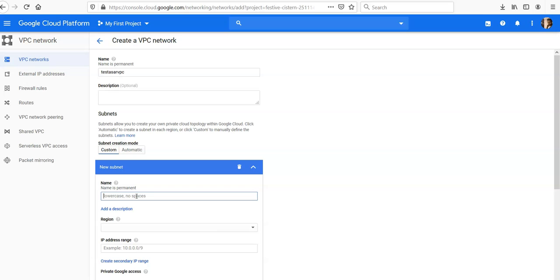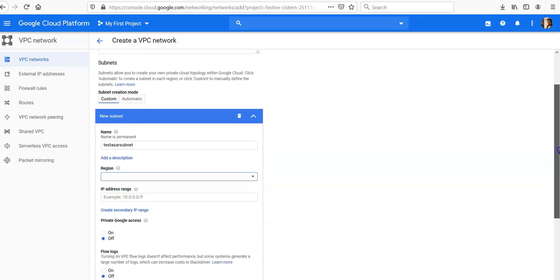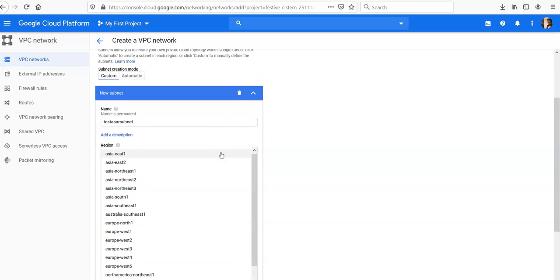So you are creating a subnet in your VPC network now. A subnet allows us to create our own private cloud topology within Google Cloud. You can go with automatic to create a subnet in each region, or custom to define the subnets. Let's select the subnet region here. So this would be, let's say, Asia South 1.